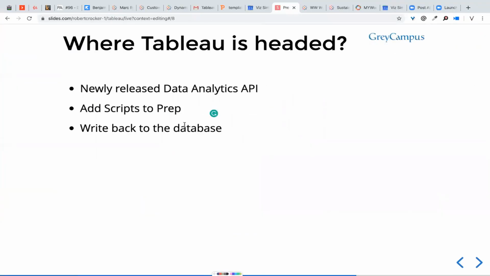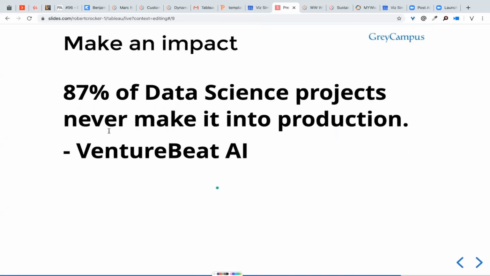You don't want your hard work to go without making an impact. You want your work to make an impact. And very soon, Tableau is going to allow us to write back to databases. All right, so as for making an impact, from VentureBeat AI, they say 87% of data science projects never make it into production. Why am I sharing such an abysmal statistic with you?